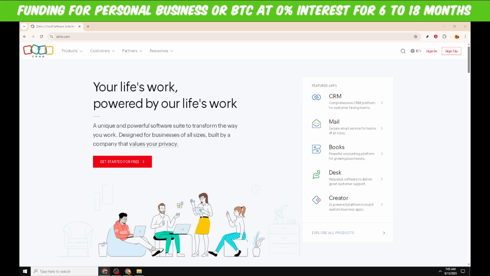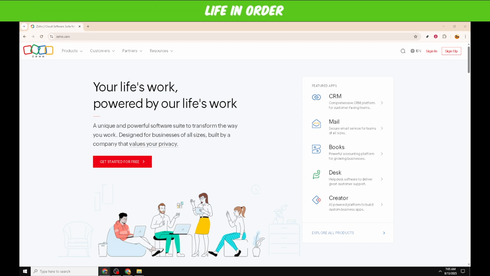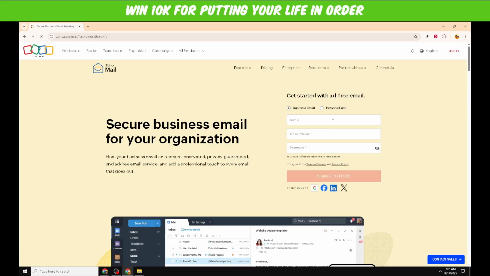First, head over to Zoho's official website. Zoho provides a comprehensive suite of cloud-based software solutions, making it a reliable choice for creating your business email. Once you're on the home page, look for the Mail option. Zoho Mail is a secure, privacy-guaranteed, and feature-rich email service, which will be perfect for your business communications.